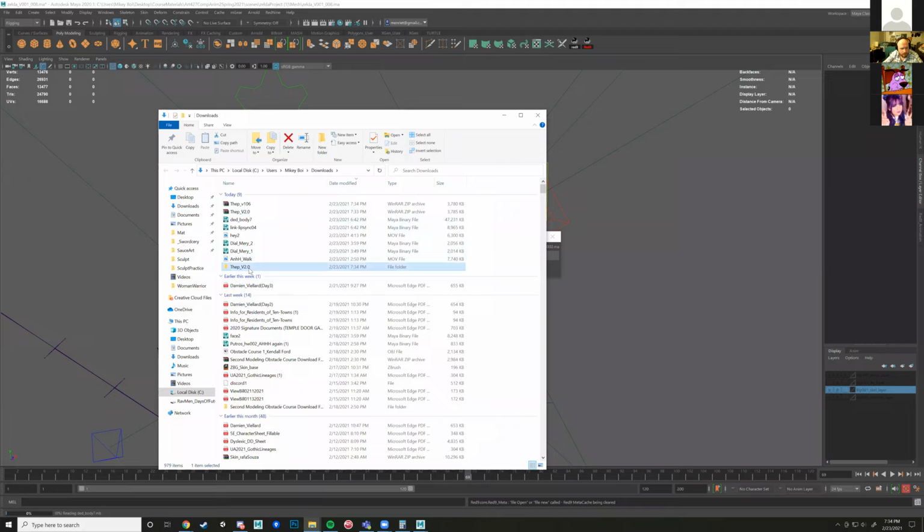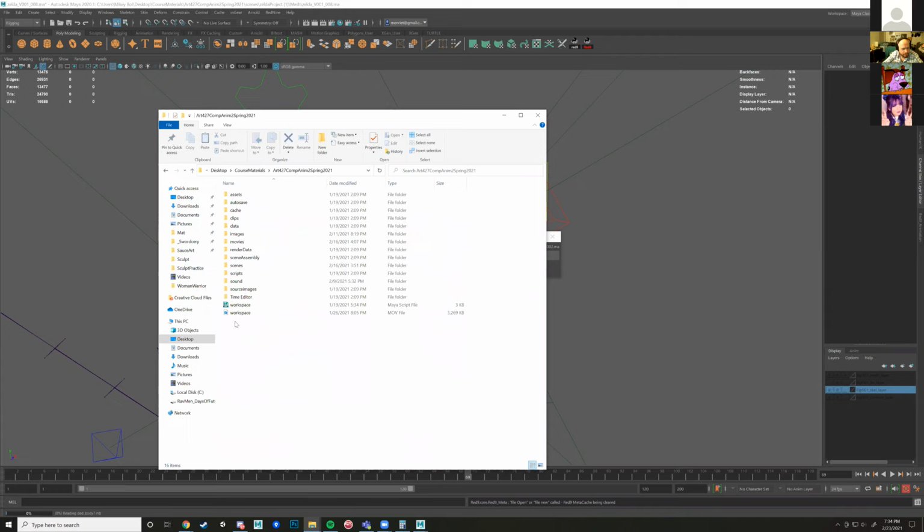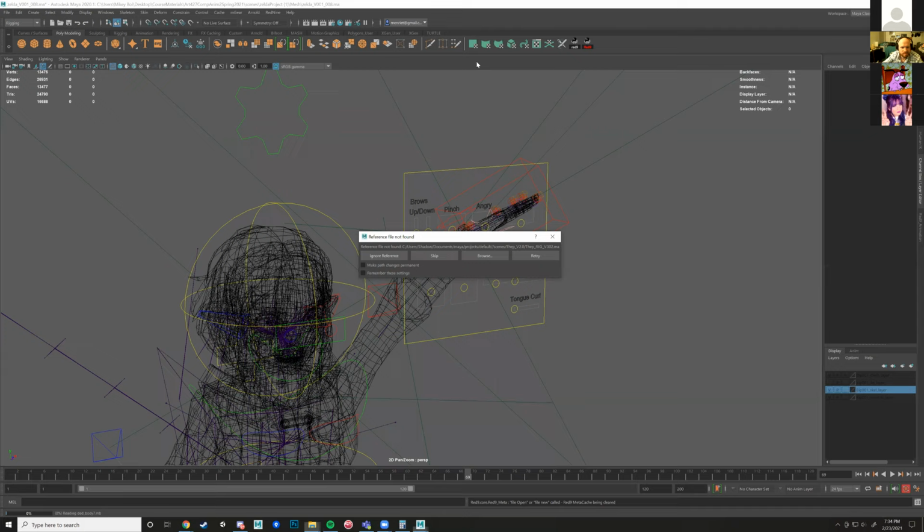I'm going to Control X. Actually, yeah, sure. Desktop. There we go. All right, so that's set up. Now I need to browse for this rig. So Sammy, if I send this file back to you and you want to use it, you're gonna have to rebrowse for your rig, wherever it goes. But yeah, so I'm gonna find mine.